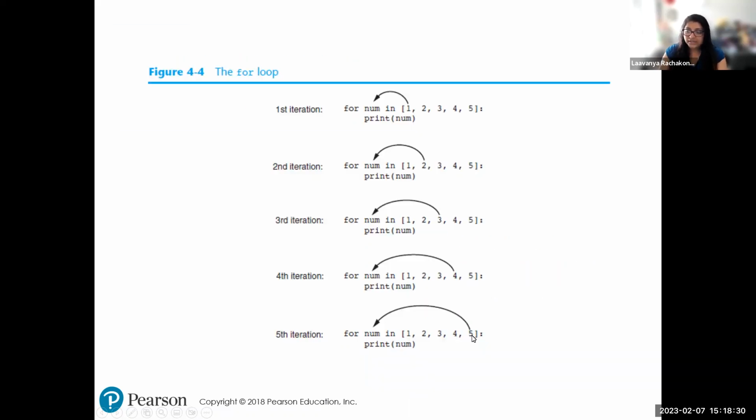As there are no more values to assign after number 5, the loop will be automatically exited. So in a for loop, you do not need a sentinel to make this condition false, because you're basically not testing the condition. You are taking the values assigned in the sequence and substituting them into the target variable, changing the value of the target variable for every iteration.